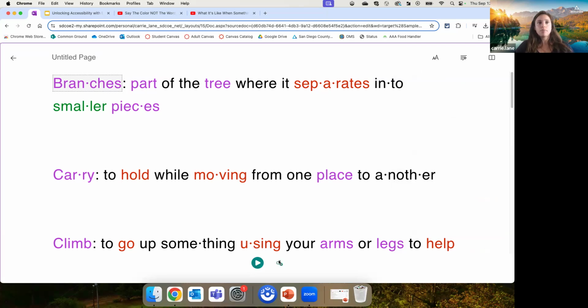But now let's talk about the screen reader portion of it, or the text to speech. So you can set a male or a female voice, and you can speed it up or slow it down.